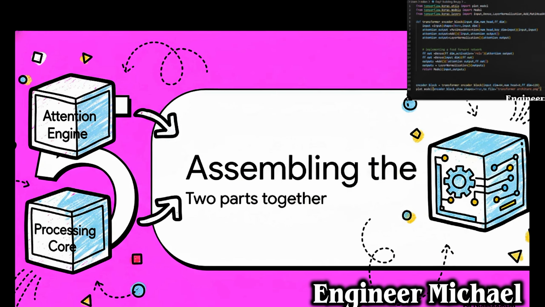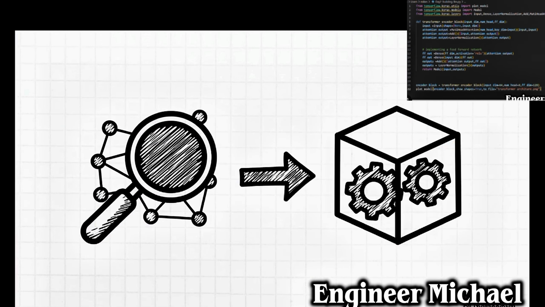All right. We've seen the two big pieces, the attention engine and the processing core. Now let's click them together and see the final, fully assembled block. When you boil it all down, the whole operation has this simple, beautiful rhythm. First, it uses multi-head attention to understand the context. Then, it uses a feed-forward network to process or think about that context. Pay attention, then think. That's it. That's the whole process, repeated over and over.